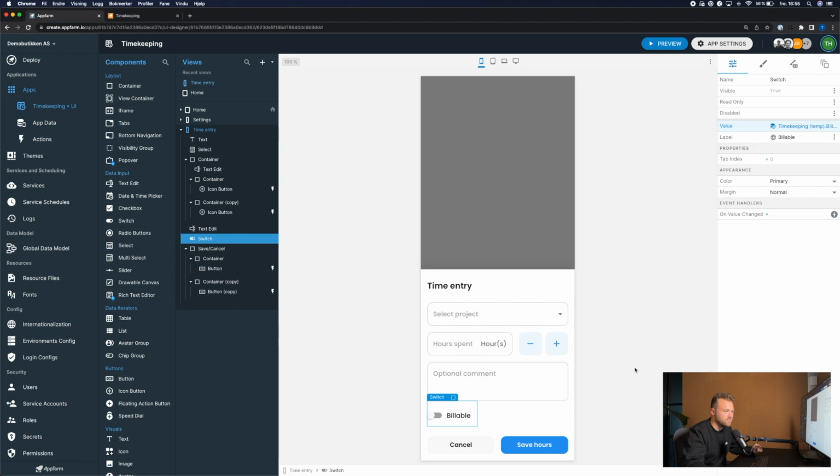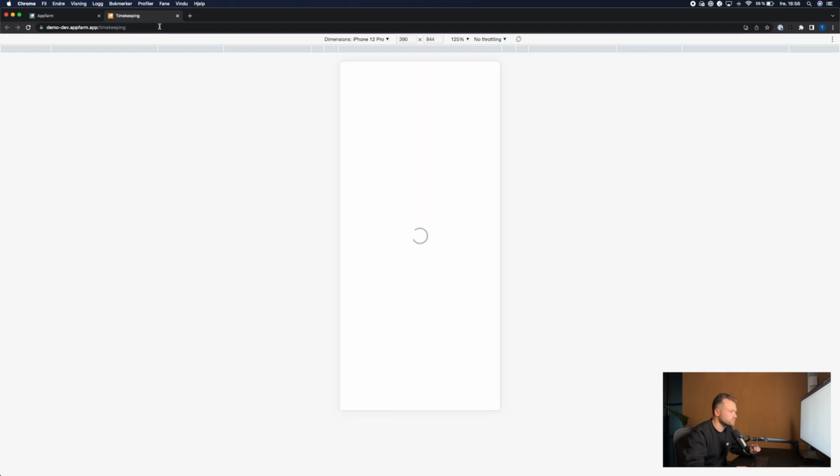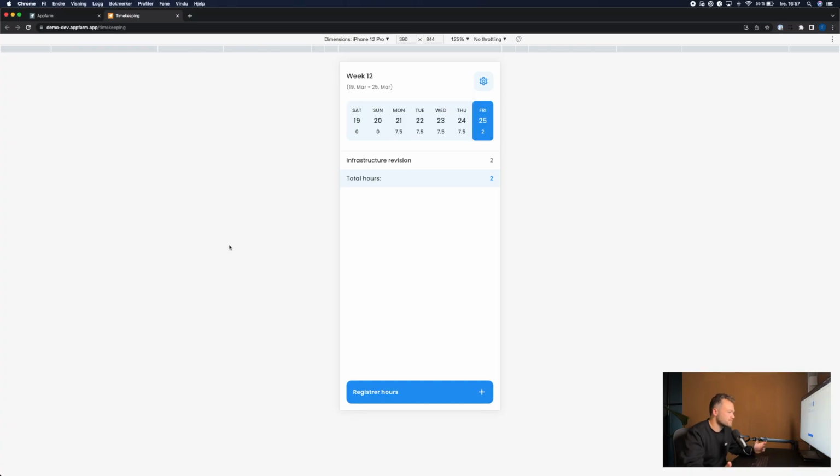I press OK. Now it's not only visually available, as you can see here, but if I just refresh, you can also see that it's interactable. So I can actually add data in this way. If I register it now, the data is there. And for instance, in an admin application, they could use it to filter on all the hours that's billable or not. So that is how easy it is to add new features in Appfarm Create.